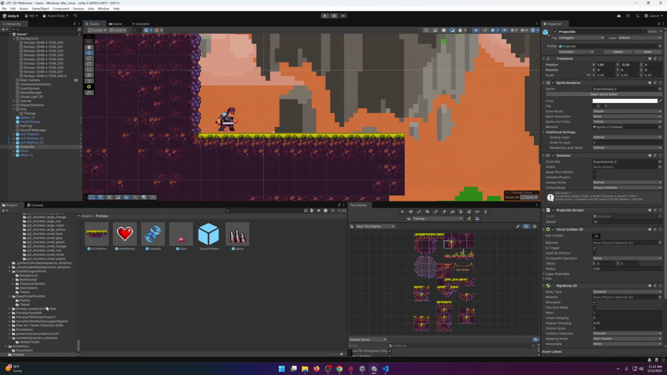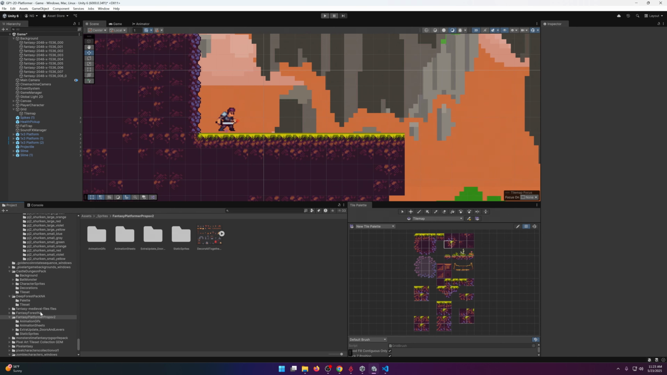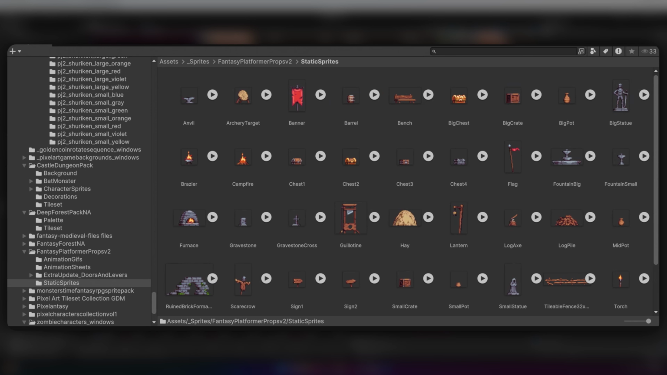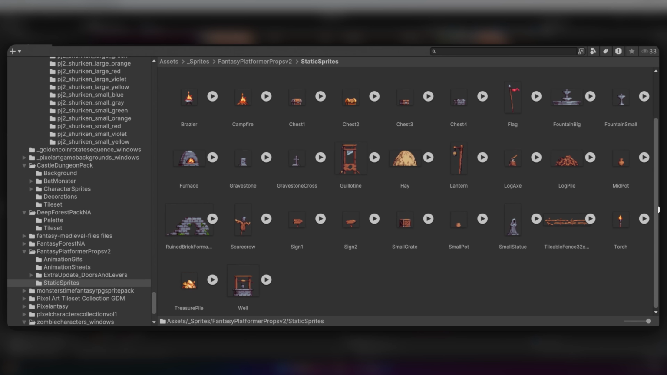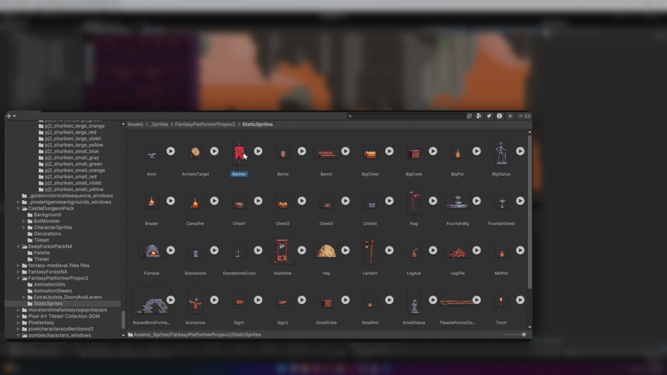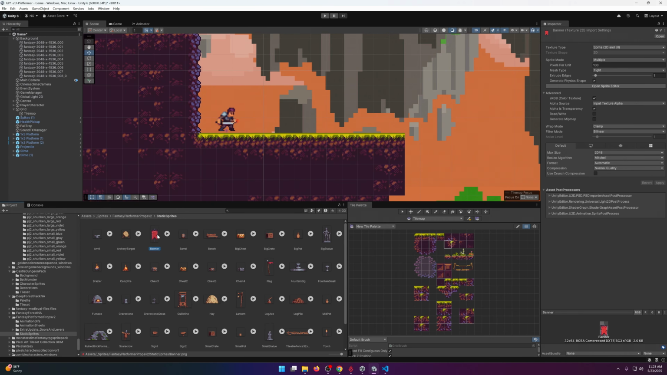Now, if you look in your asset folder, you're going to find Fantasy Platformer Props V2. Inside it, you'll see the props all together or static props, static sprites. I'm going to use static sprites. Here we have some things that we could use as the kind of ending area, and even things we can just add in as flavor or something in the background. I'm going to work with this banner, and I'm going to drag that into my scene.